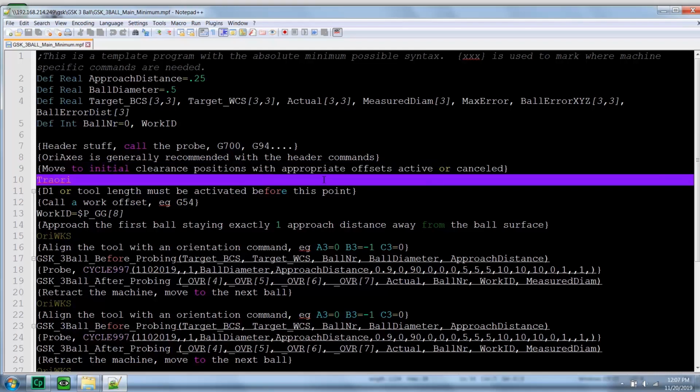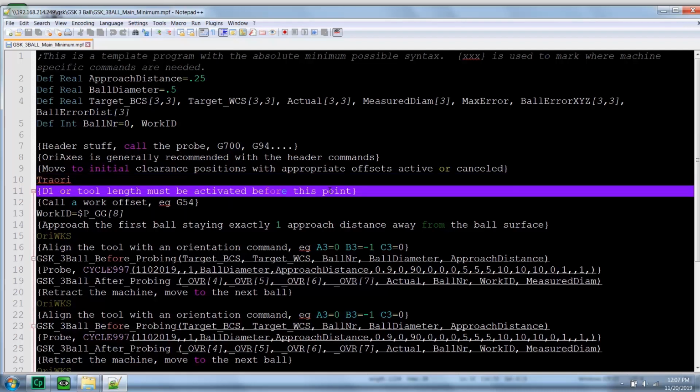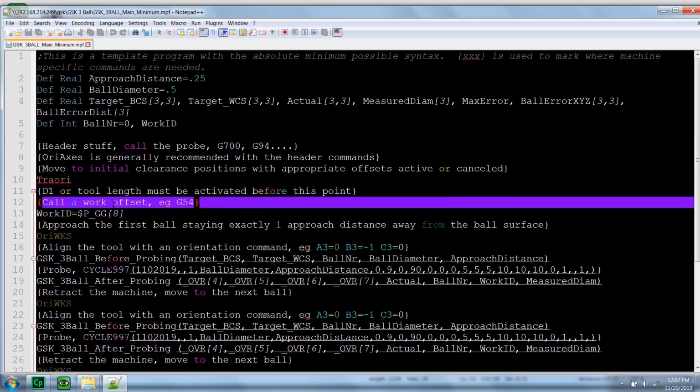Now we get into something interesting. At this point, we're going to turn on TRAORI. We need to have the tool length active at this point. So if you've already got it active, fine. If you need to call D1, do it here, whatever. Call your work offset. Call G54, G517, whichever one you're using, it doesn't matter.